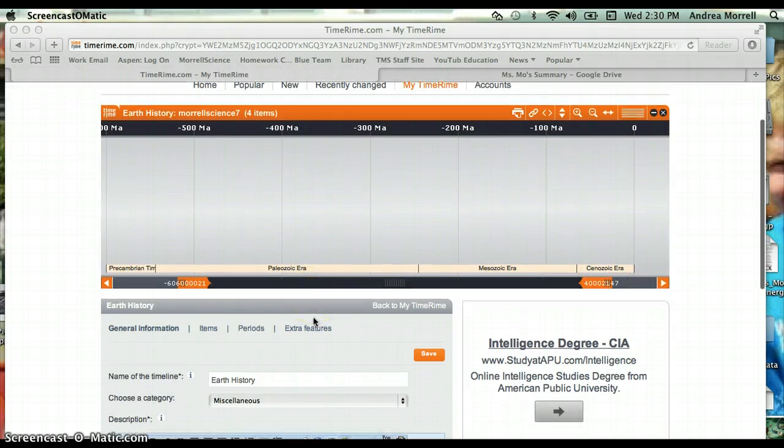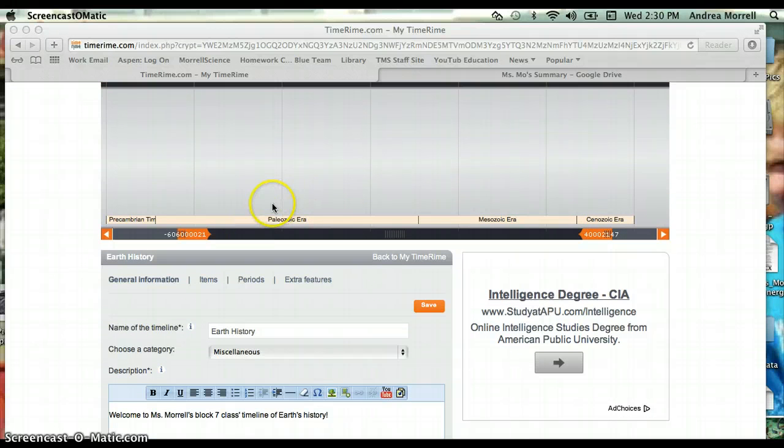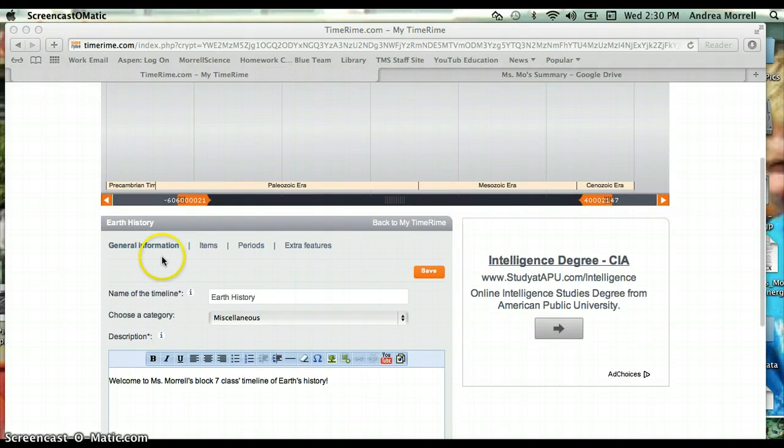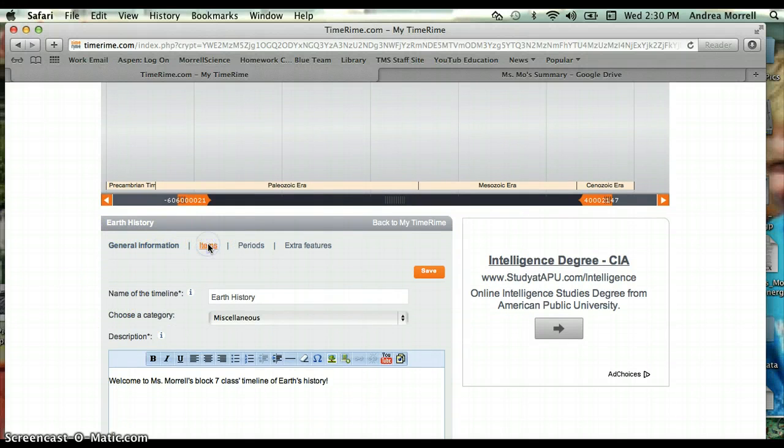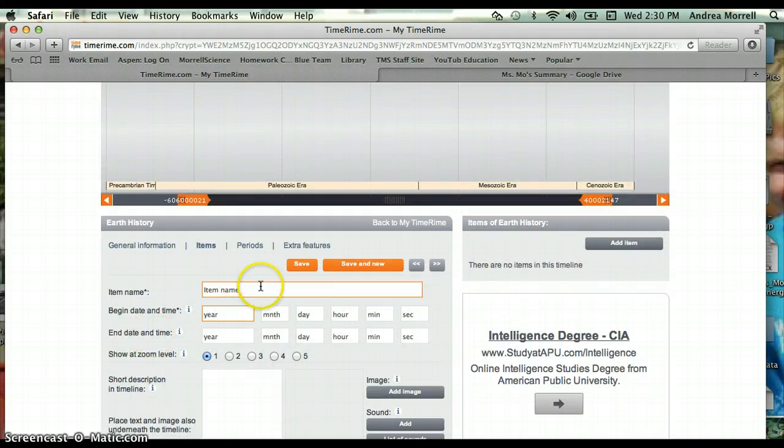So let's say that I am trying to add an item for the Cambrian explosion. So under this part, you can see how I'm on general information right now. You want to click items. So now you're here, you're going to type in the name of the event or period in which you're summarizing. So let's say I'm doing the Cambrian explosion. Make sure I spell it right. I can always change it later though, and I'm capitalizing the first letter of each word.